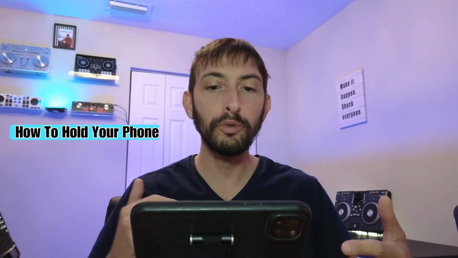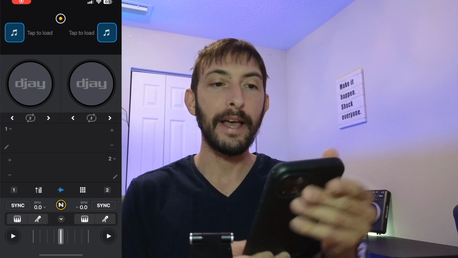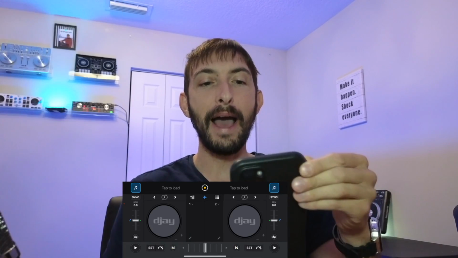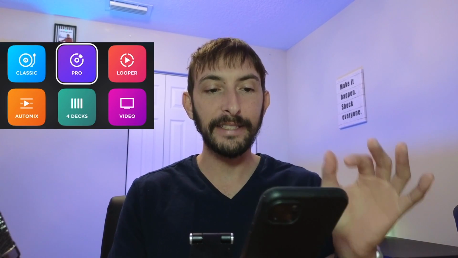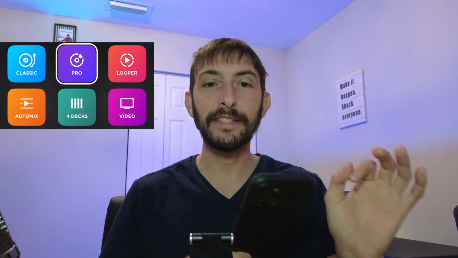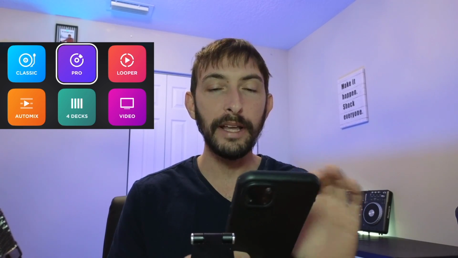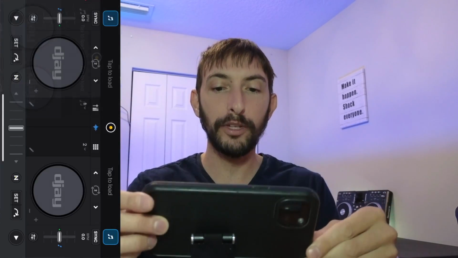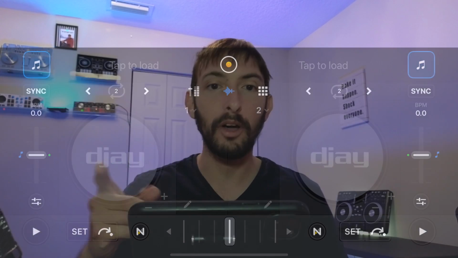The first thing that you're gonna have to decide is how are you gonna hold your phone and which mode are you going to use? Djay Pro AI for the phone works in landscape mode, and it also works in portrait mode. It changes a little bit. And here at the top middle button, we have these different view modes: classic, pro, looper, auto mix. For this video, just to get started, I would highly recommend using pro mode in landscape mode. So that's what this tutorial is going to be. So take your phone, turn it over to landscape mode, and follow along with me.